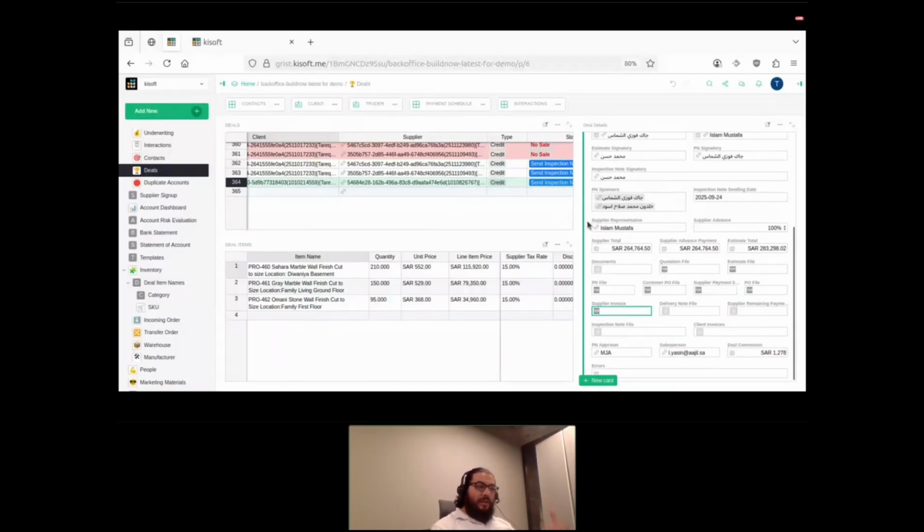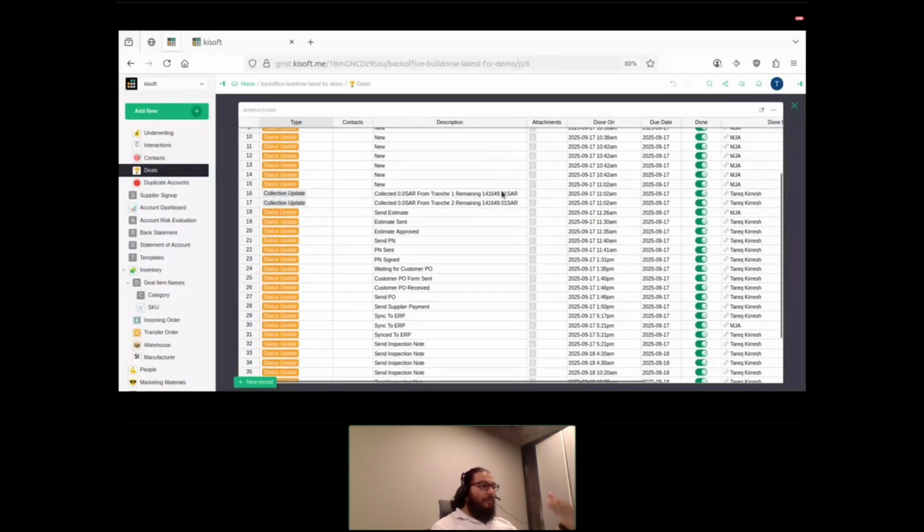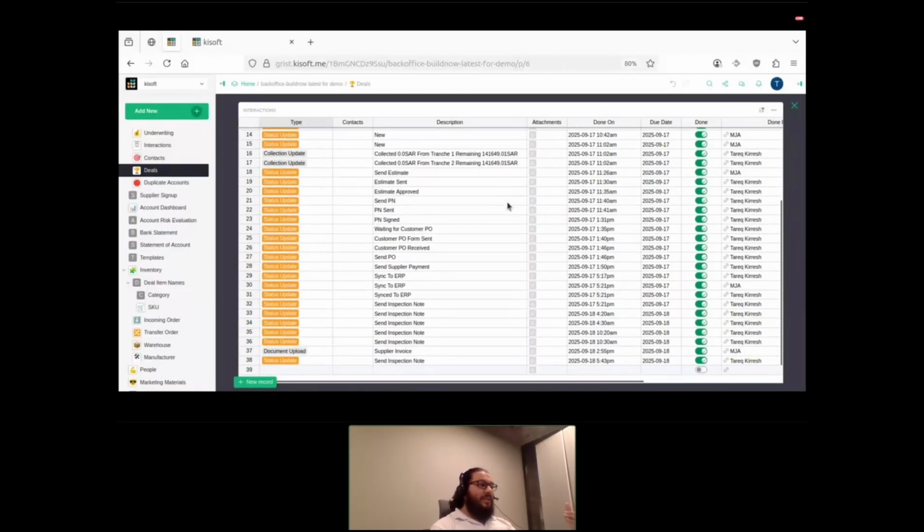And then in addition to all of this, there's this unholy log of every single status update and every single change done on the actual document, including when certain documents were uploaded, who uploaded them, and when they were sent out, when they were signed. All of this is documented end to end.